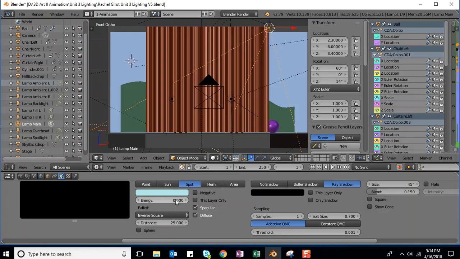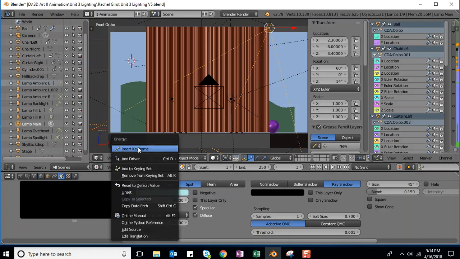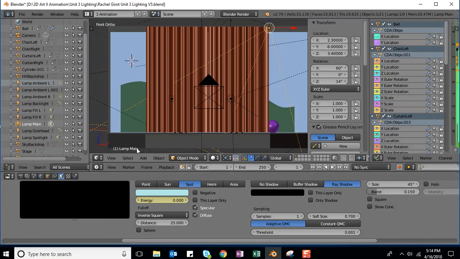Okay, and then we're going to do the same thing, but you've got to right click on that energy box, sorry, and insert a keyframe there. Okay, good job.